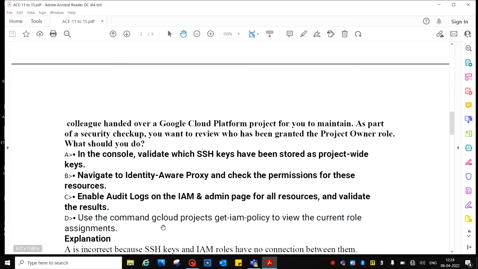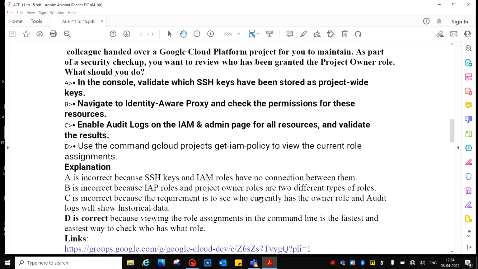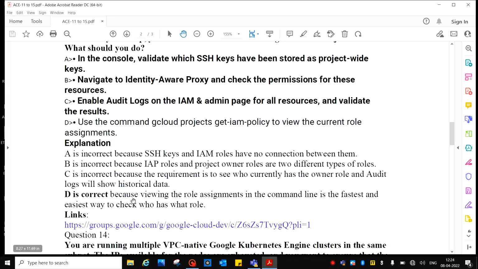Here, D is the correct answer. See the explanation. Because viewing the role assignments in the command line is the fastest and easiest way to check who has what role. Visit the URL for better clarification.